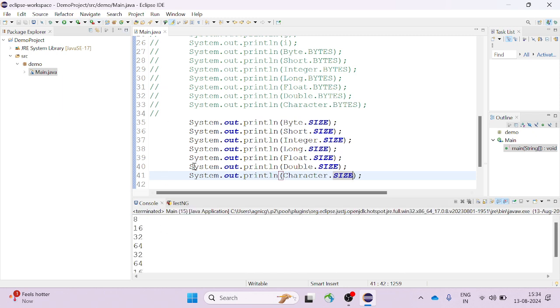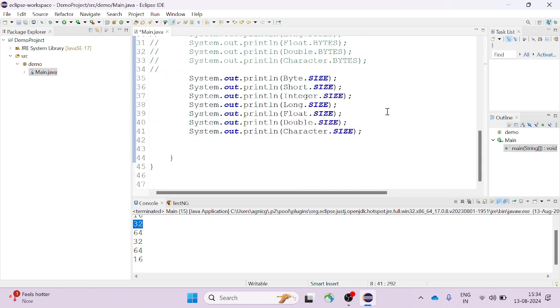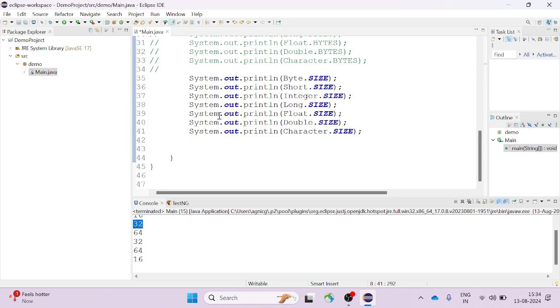So see, the byte is using 8 bits of memory, whereas short is 16 bits of memory, integer is 32, long 64, float 32, double 64, char 16. This is what I have explained to you in the earlier video. Then this is all about the basic data types.